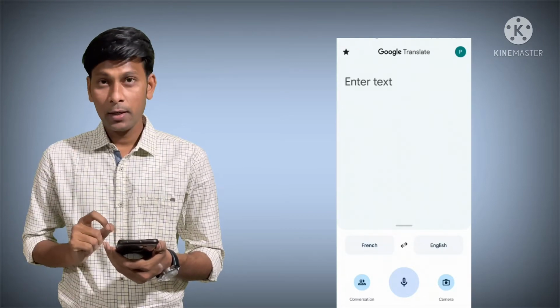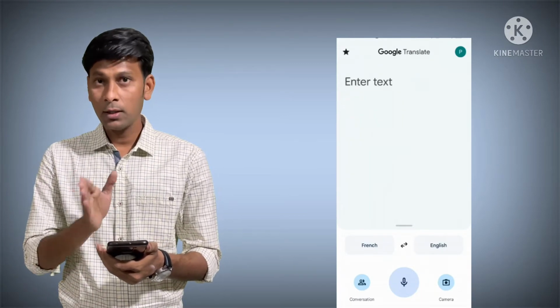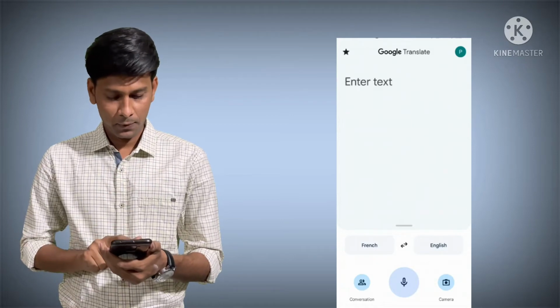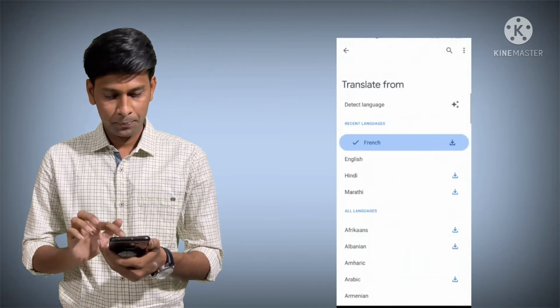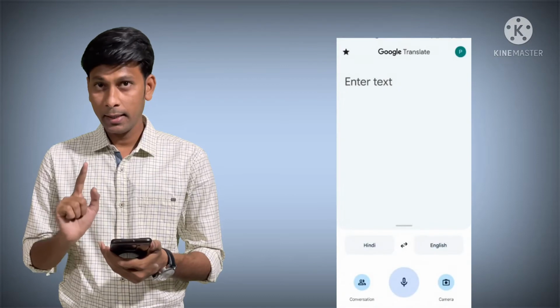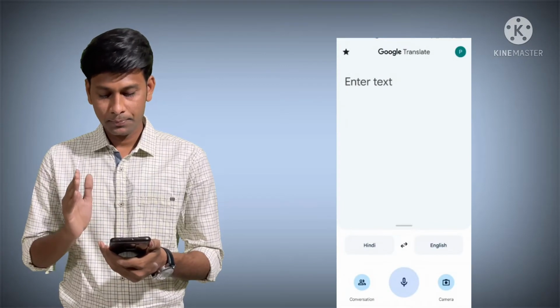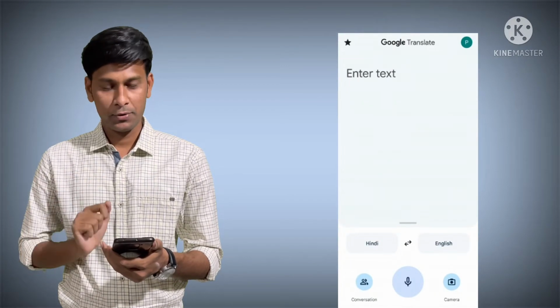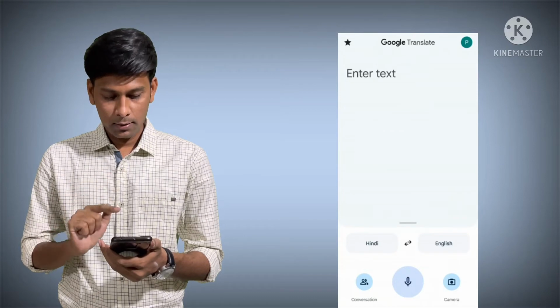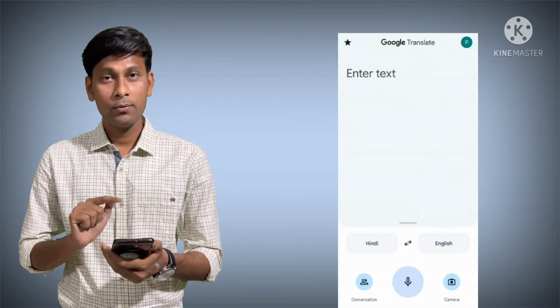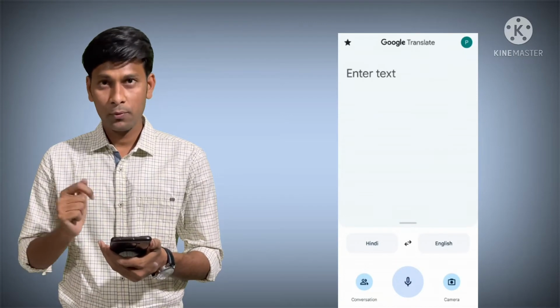So for that, I need to select Hindi in the left field. Well, so I am going to select it here. So here I have selected Hindi, and now on the right side there is English. So now if I speak a Hindi sentence, it will be translated into English. That's what we will check now.